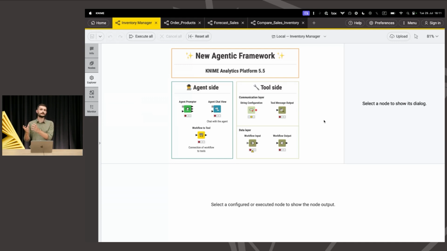As you might know, the agentic framework works with two entities. There are tools, usually more than one, which are workflows that actually do the job. So you have a tool to, for example, place an order, a tool to book a room with a hotel, a tool to retrieve information about your customers. And then you have the agents that have access to those tools and are able to call them dynamically to solve a more complex task. So I grouped them into agent and tool nodes. On the agent side, we have two new nodes, the agent prompter and the agent chat view, to let you actually create the agentic system. And then we have the workflow to tool node, which is able to convert a workflow to a tool that can be used by an agent.